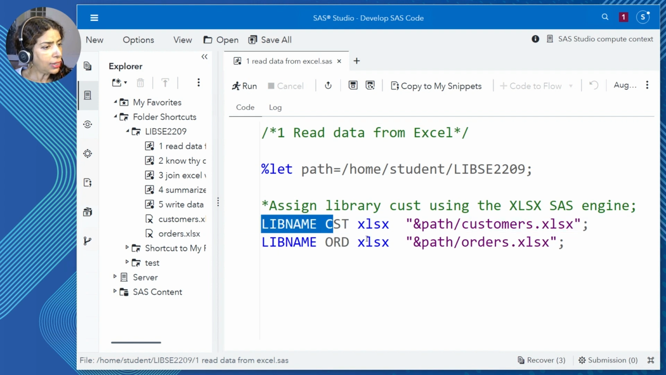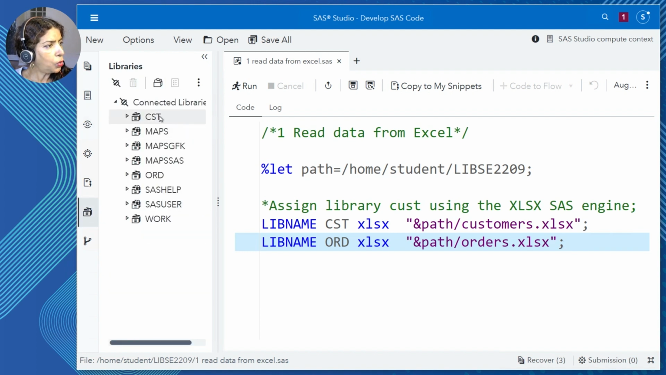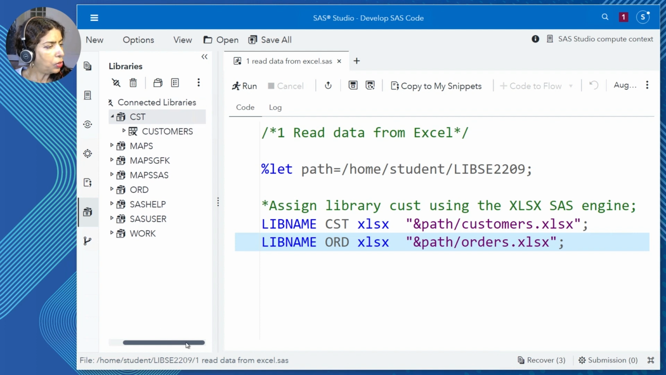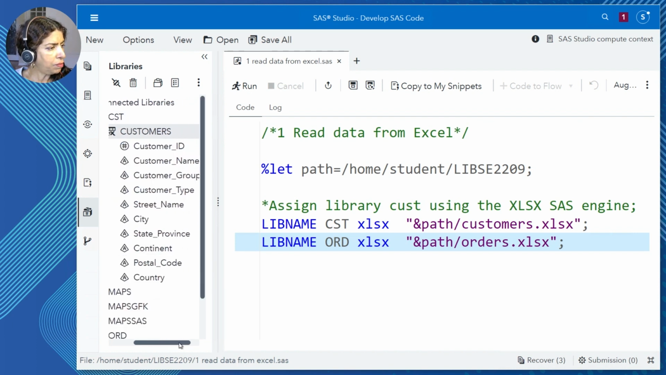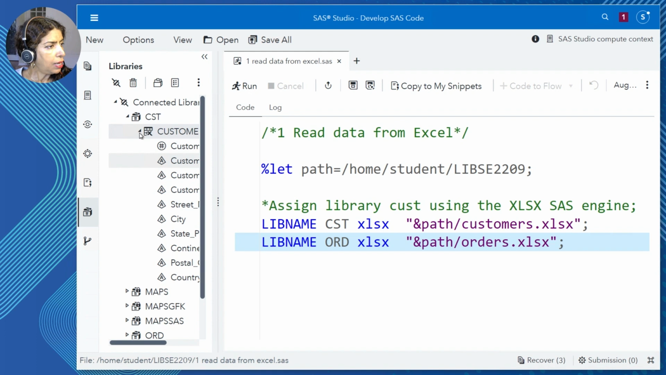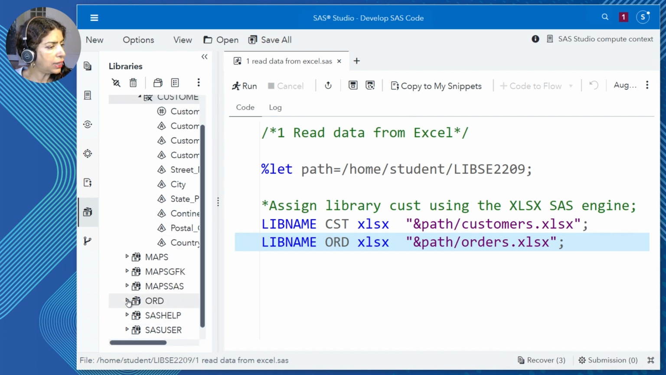All right, so we've got the two libname statements executed. Can we go check the library icon? And can we go and check the two libraries, CST? If I expand that, what do I see? Lo and behold, I see a library called CST, and within that, a dataset called customers. If I expand further, I will see all of the column names as well as the types. The customer ID is numeric, everything else is character. Pretty nifty, and I'll do the same for the ORD library.